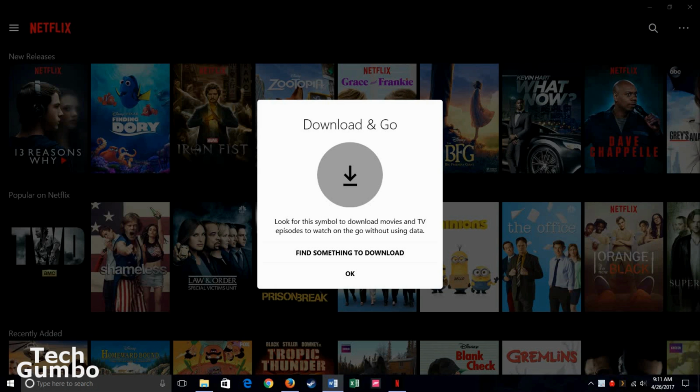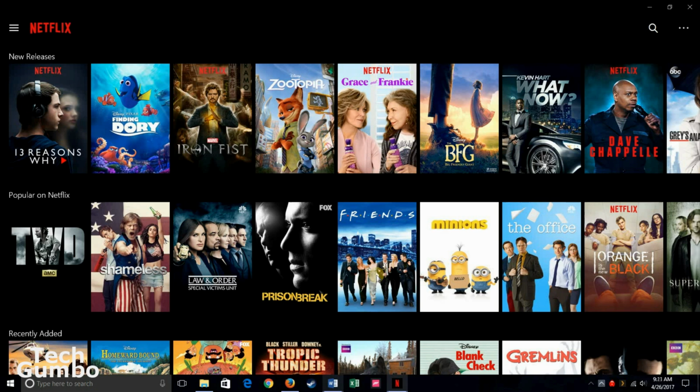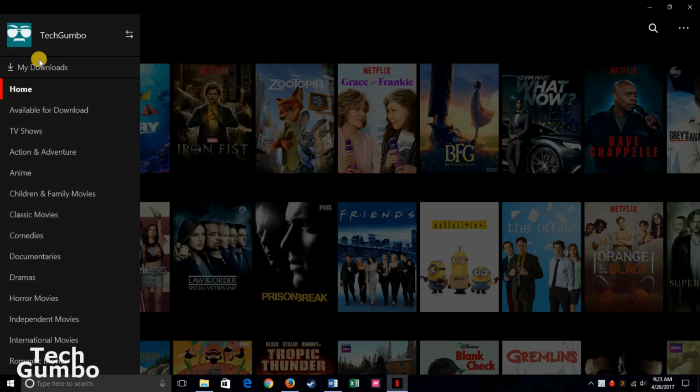When you first launch the Netflix app, you should see a screen like this informing you of the new offline watching feature. You can either select Find Something to Download or dismiss the notification. I'll dismiss it for now. The typical way you will access the downloadable content for Netflix is by selecting the menu icon in the upper left-hand corner. Select Available for Download from the list.